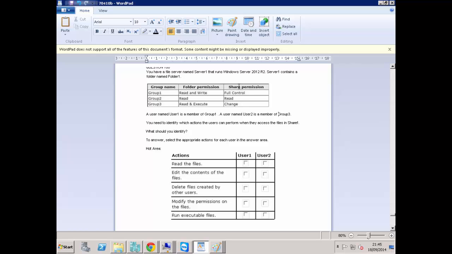For the combination of share permissions and folder permissions, the least restrictive applies, but for the combination between group permissions, if they allow, they're cumulative. So if they already have read and write here, because the combination of this one and this one equals read and write, then they will automatically have read also. And if they've got read and execute here, the combination equals read and execute, so they already have read also. So will user2 be able to read the files? I agree they'll be able to read the files.